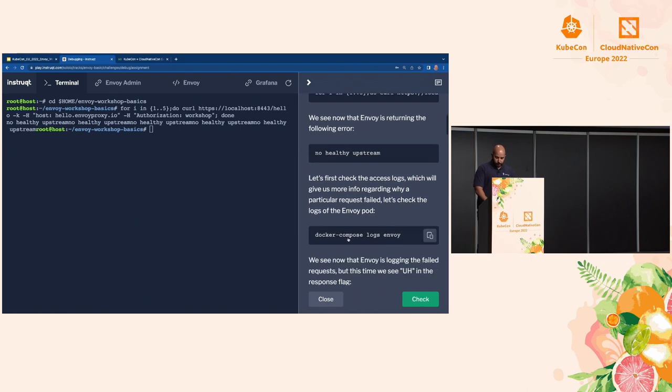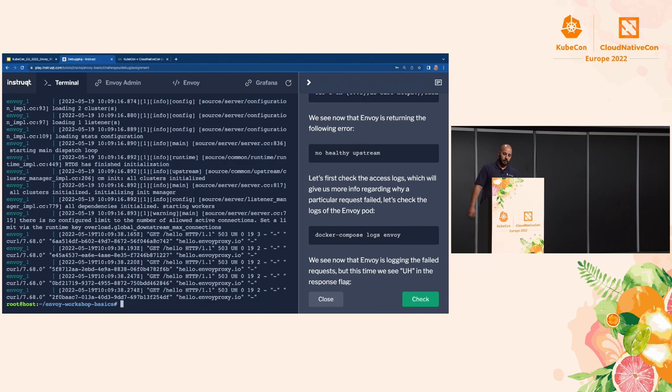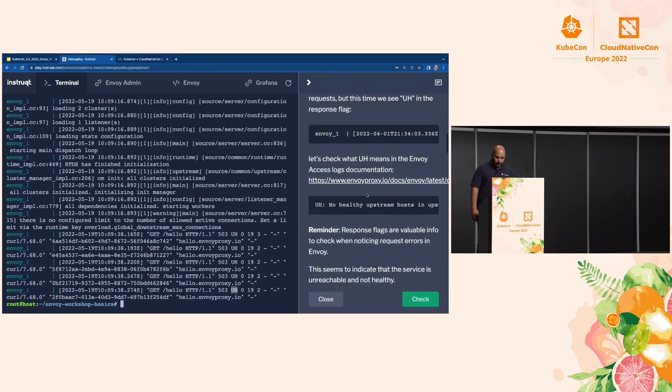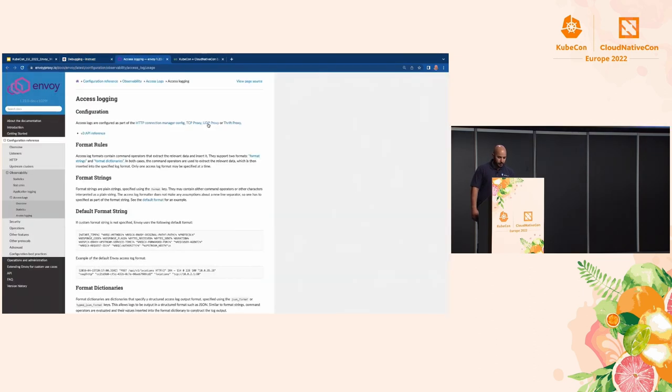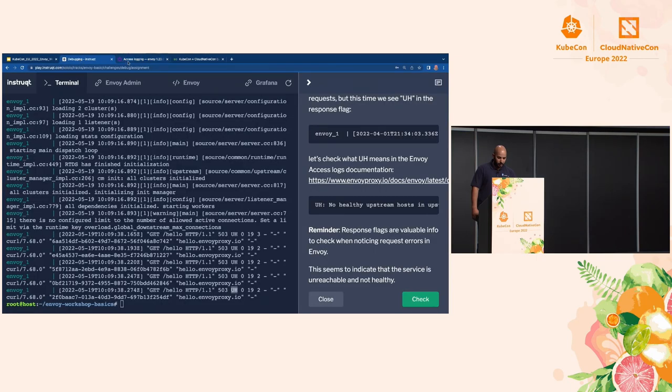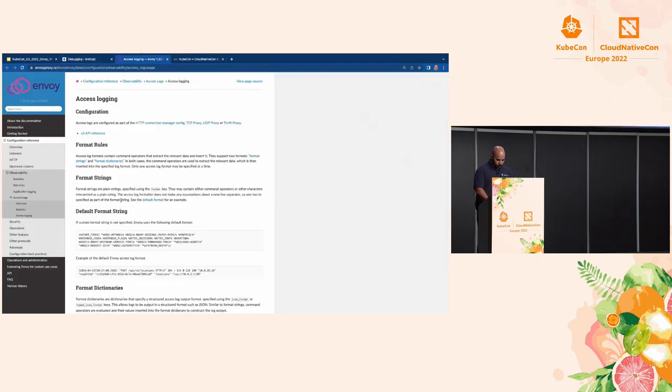What you're going to do, again, check the logs. We have access logs defined already, so this time, hey, there's a code there. Yeah, we have a bad thing going on. We should not see any code, and we see UH, right? So if you see that, I'm sending a link here to a documentation, so hopefully it doesn't mess up everything, but I mean, it's super, super small.